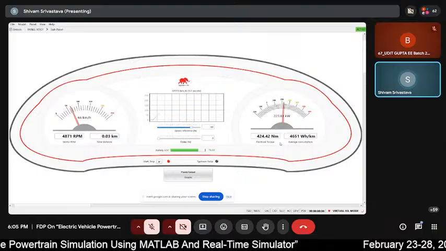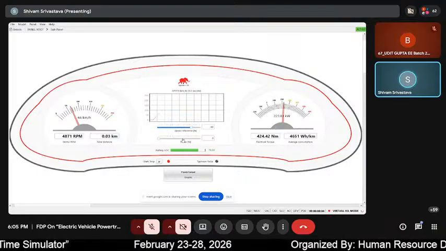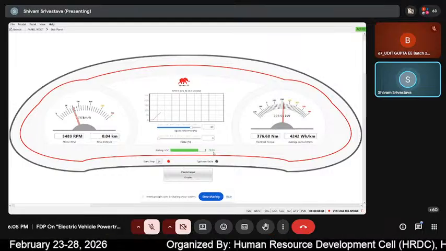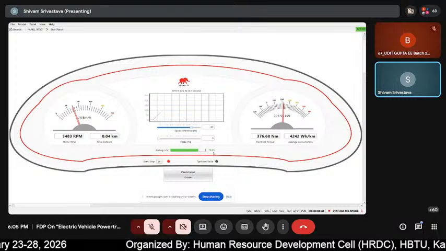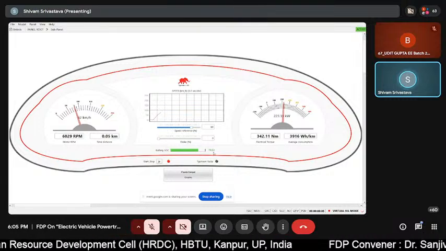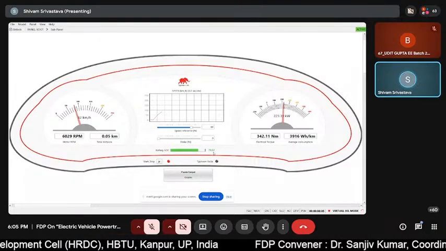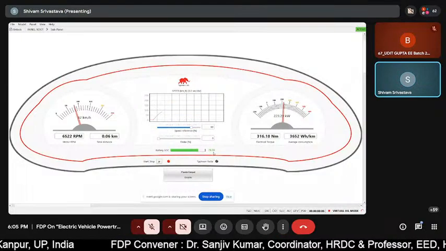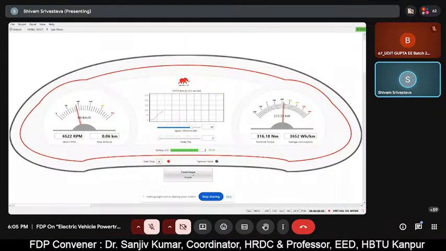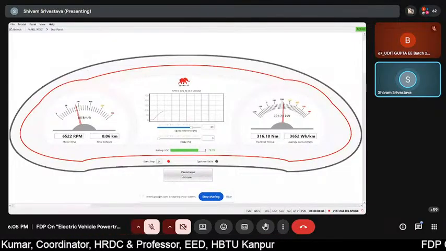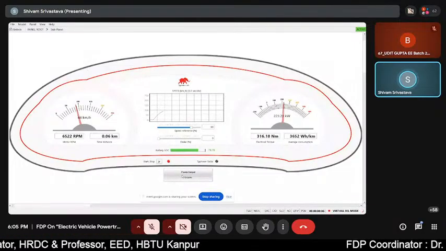Again, we are also able to see the battery SOC. Before starting the vehicle, the battery SOC was 80%, but after starting the vehicle, the battery SOC has started decreasing rapidly. Okay. Now we also have torque and power related graphs inside this tab.